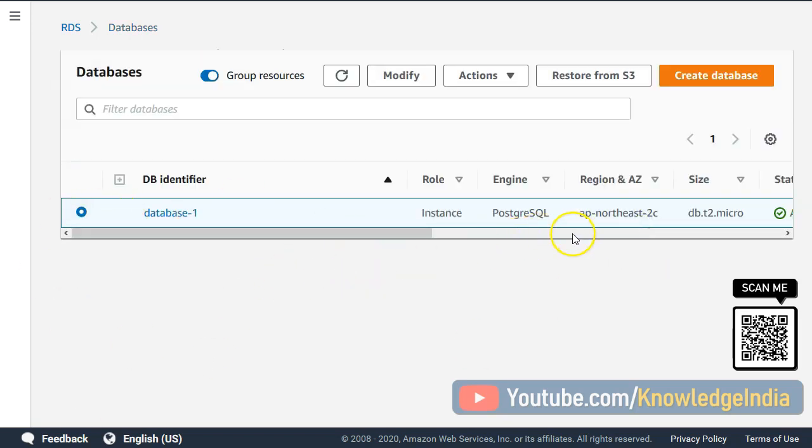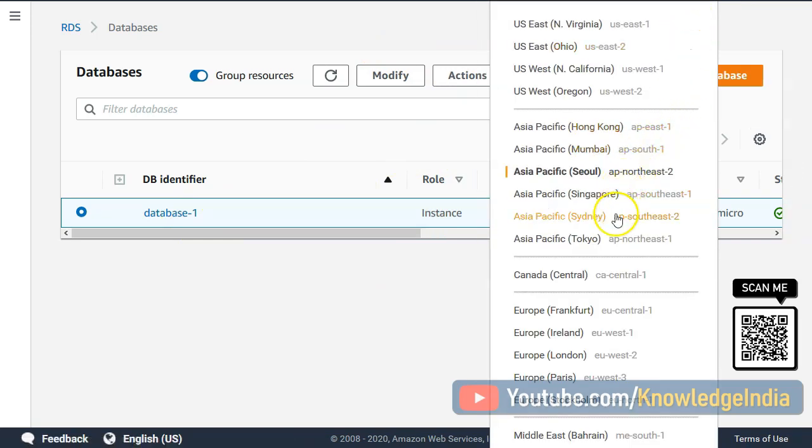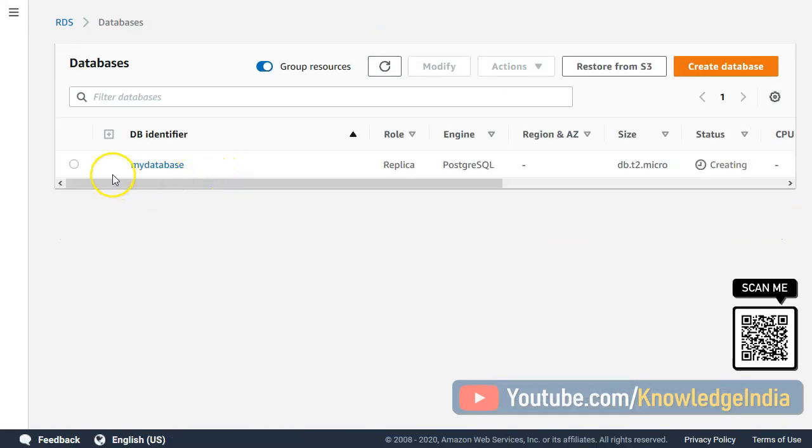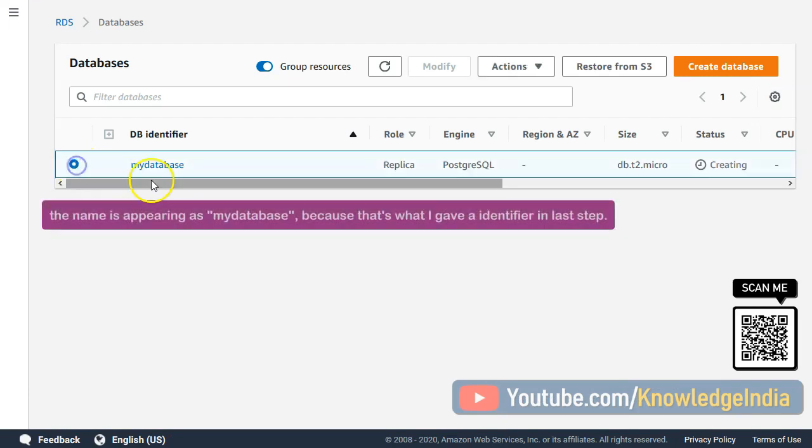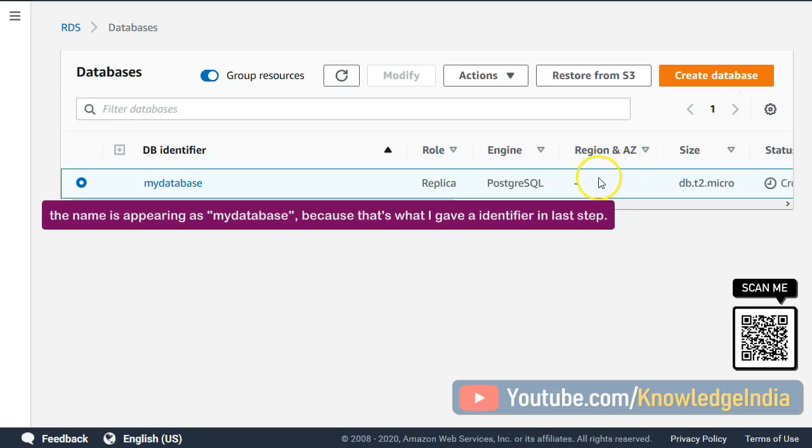Okay, good. So let it get created. It will take some time. Of course, we need to go to the other region to see that, right? It will not appear here in this region. So let me move to the other region, which is Tokyo. As you can see, this is the one which is getting created. We'll give it a few minutes.